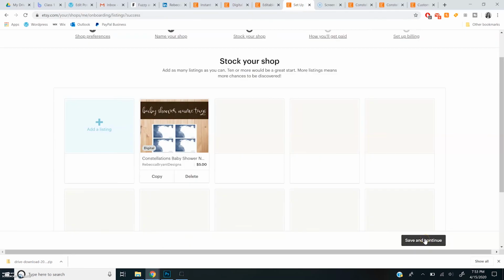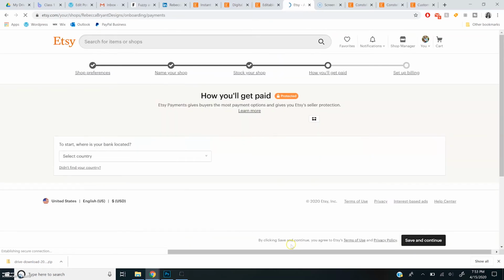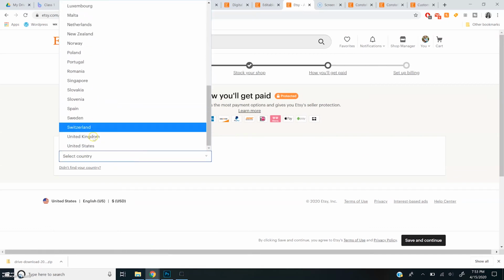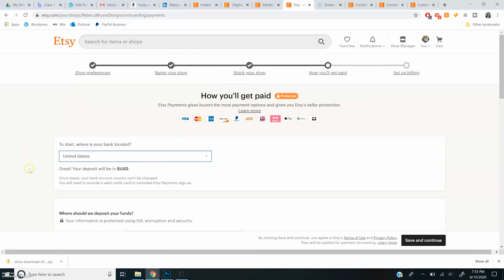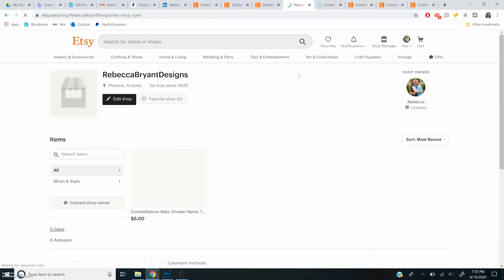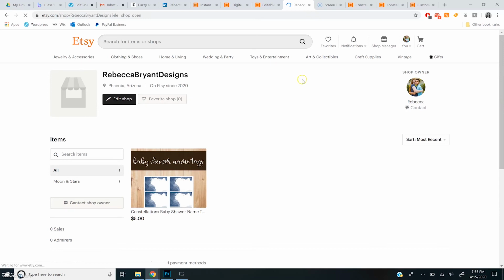All right, for now, we're only gonna do one listing because this is a tutorial. My bank is located in the United States, and we're probably gonna cut out this part because we don't want to show any information. Now you can see that this is my tiny little shop that's now open.